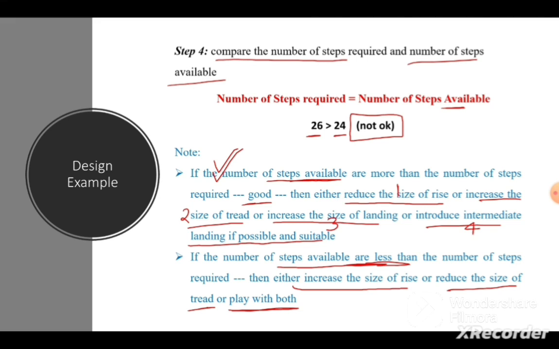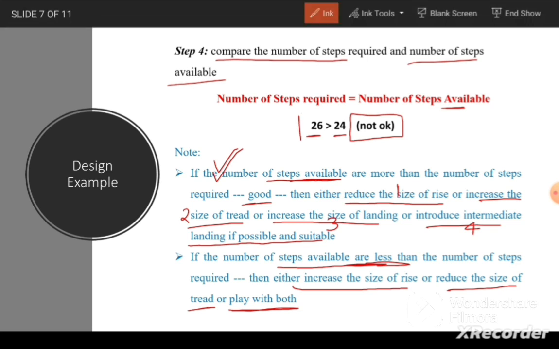If we see our case, the number of steps available is less than the number of steps required, so this second condition will prevail, and we have two options: either we can increase the size of rise or we can reduce the size of tread. We will prefer to reduce the size of tread because here we have assumed a tread size of 12 inch, and this is without nosing. If we reduce it by 1 inch, then we can again get a tread size of 12 inches by providing nosing of 1 inch. So we can reduce the size of tread to some lesser value.